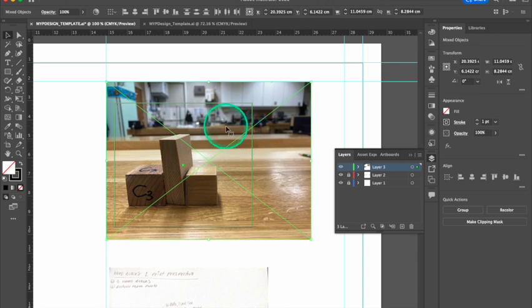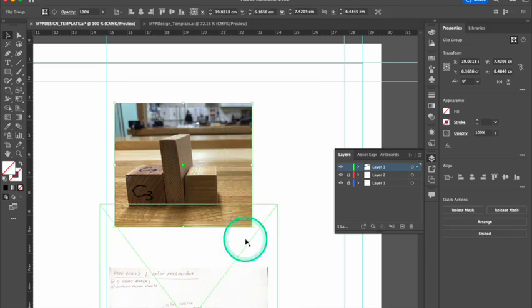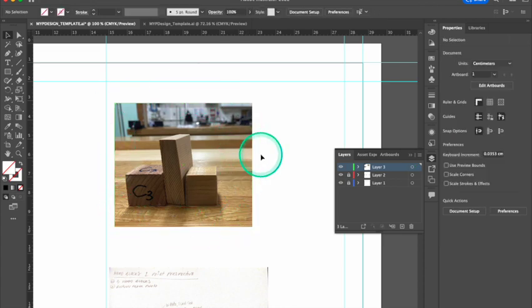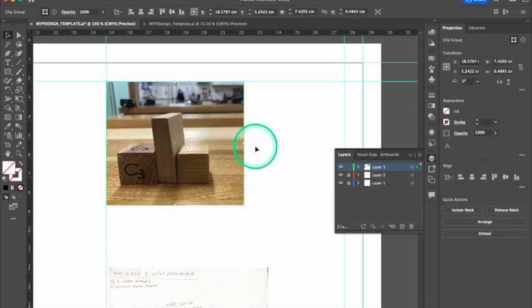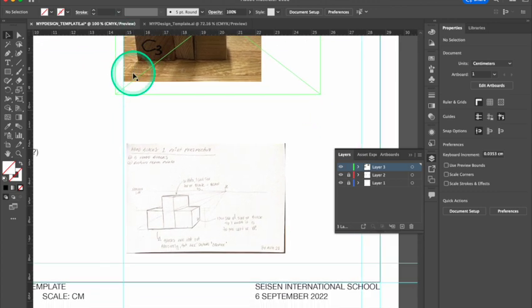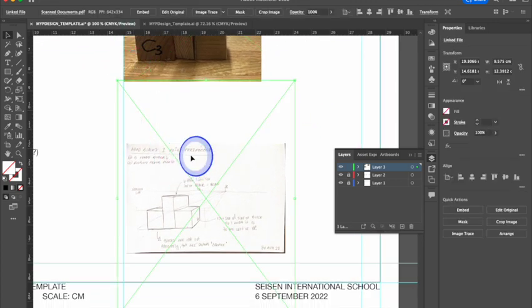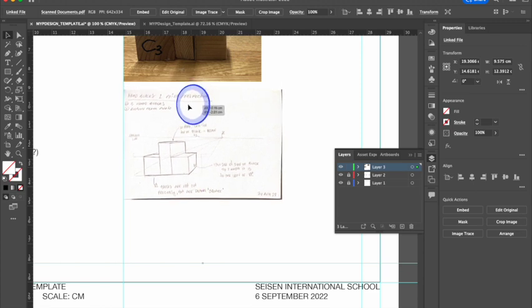And once I have that, I can right click and go to make clipping mask. And once I do that, it clips the picture to that frame that we drew, that box. And since we drew a box, it fits nicely into that little pocket there. And we could do the same thing, although this is already cropped pretty nicely. So I'm going to keep that.